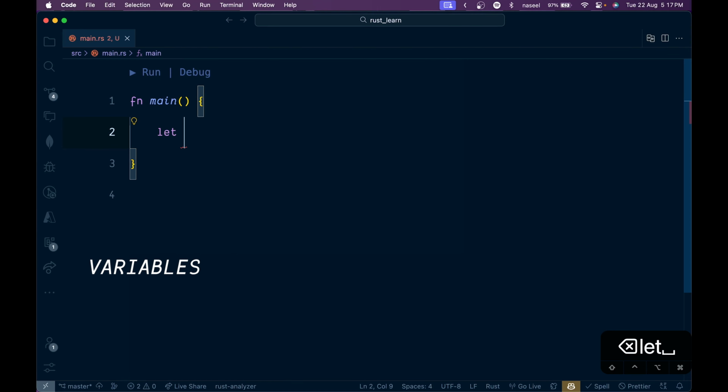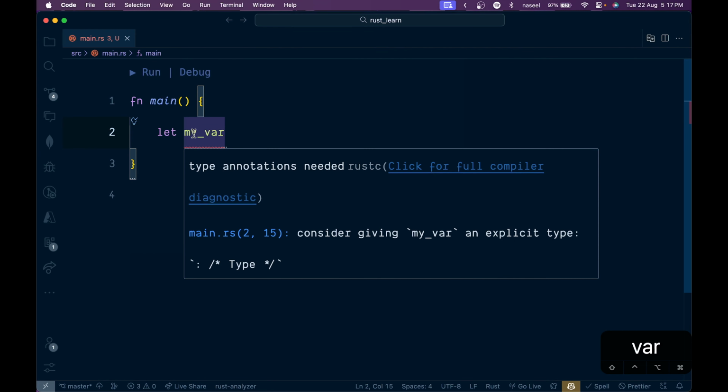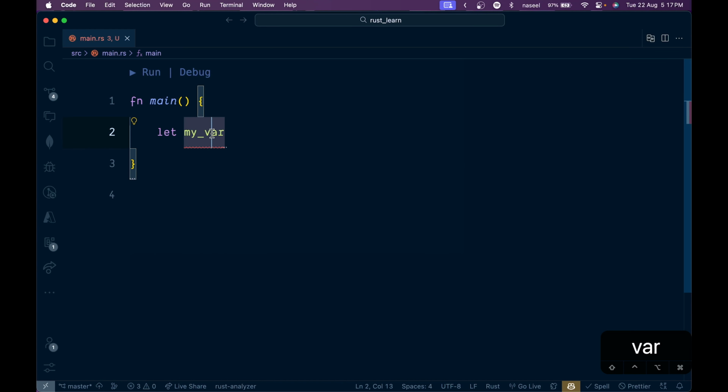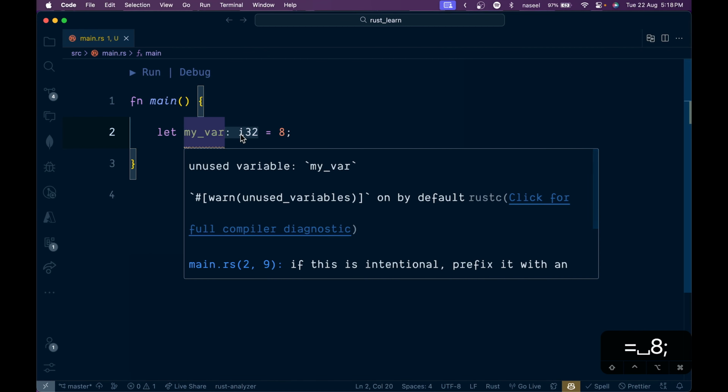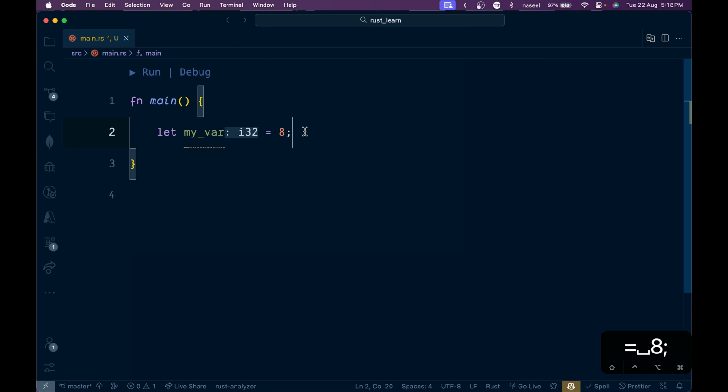So let, give the name of a variable, my_var, and it's recommended to do it like this in Rust. You have to give the snake casing, so after each word you have an underscore and no caps, and then you give equals and give the type or the value of the variable. Now by default this is inferring it as i32. Soon we'll have a look at the data types in Rust, but first let's have a look at creating these variables. So now that's created.